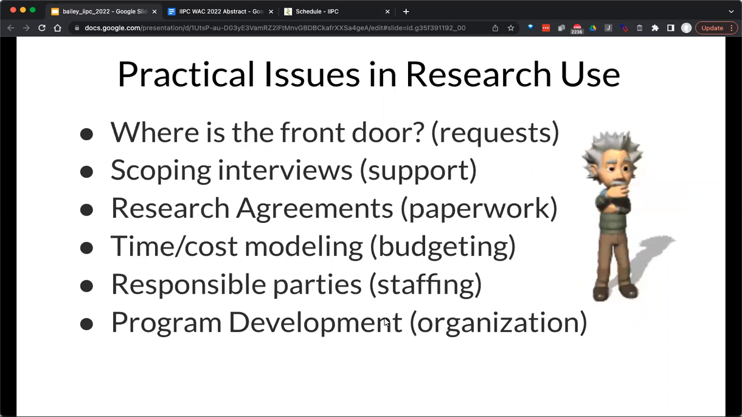What are some of the practical issues for us that are trying to provide the services and build programs for research support to support computational access to our collections? Well, where do people make these requests? This is often something people don't think about when they're pondering issues of how can I support computational research of our web archives? Well, how do people even ask?